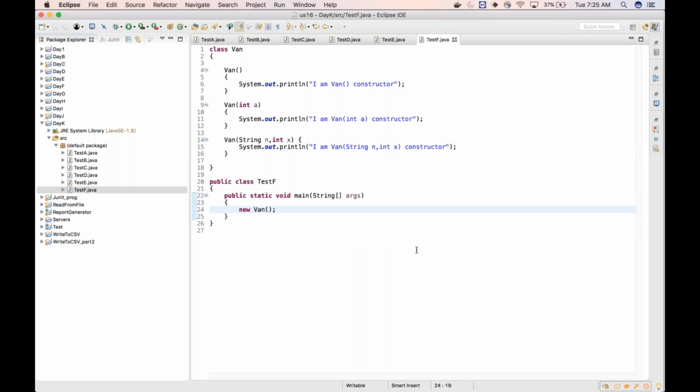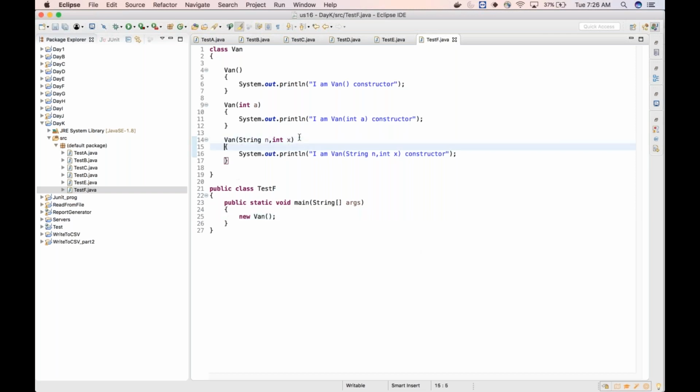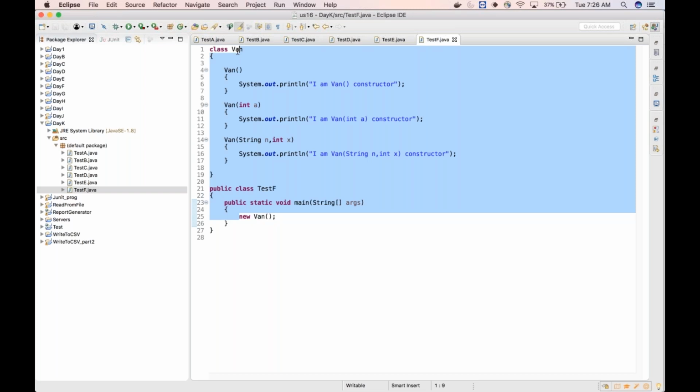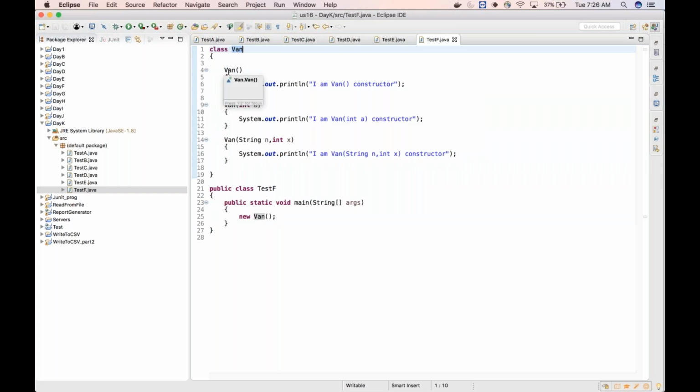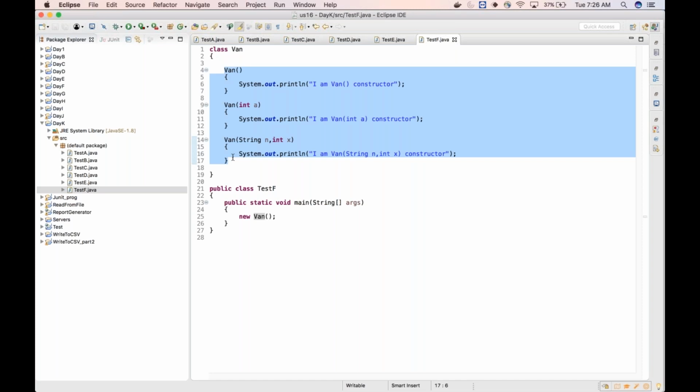So now in a class we have multiple constructors. This is called constructor overloading. Now we need to understand which constructor will be called when. Are you creating the object? Yes. Are you passing any parameter? No. So now the compiler will go to Van and check, is there any constructor with zero parameters? Yes, there is one constructor with zero parameter. It will execute this.